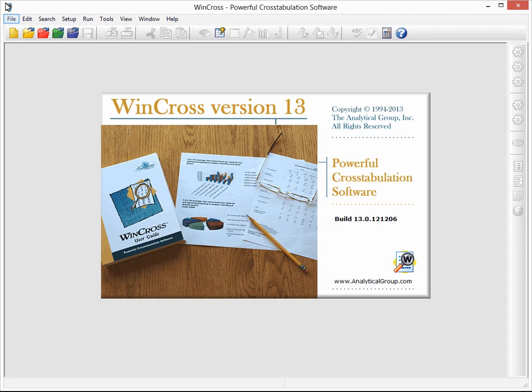Hello and thank you for viewing this tutorial on the WinCross banner editor. Those of you already familiar with the banner editor will hopefully find some new features that make it more user-friendly and robust. Those of you new to the banner editor will get a chance to see the powerful banner manipulation tools that WinCross provides.